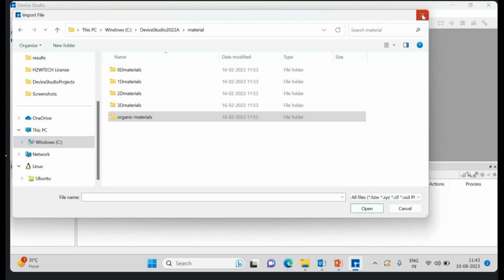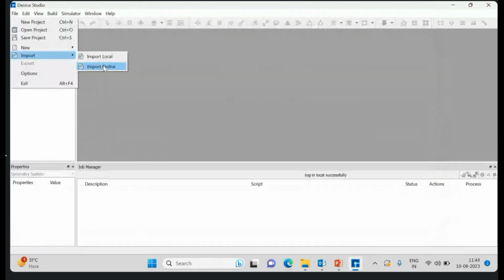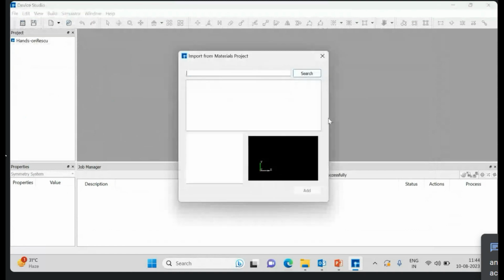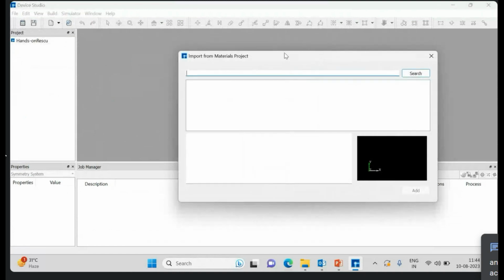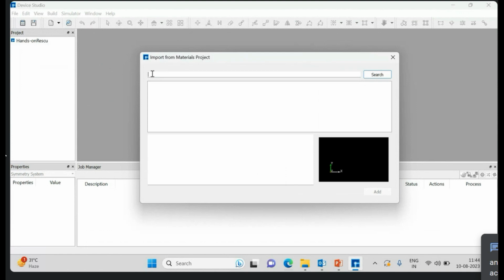And if the material is not present in this local database, then you can import your material from this import online option. You can select any element. First you can enter the chemical formula, like here you can see this is SiO2, silicon dioxide, and then you can click on this search option.